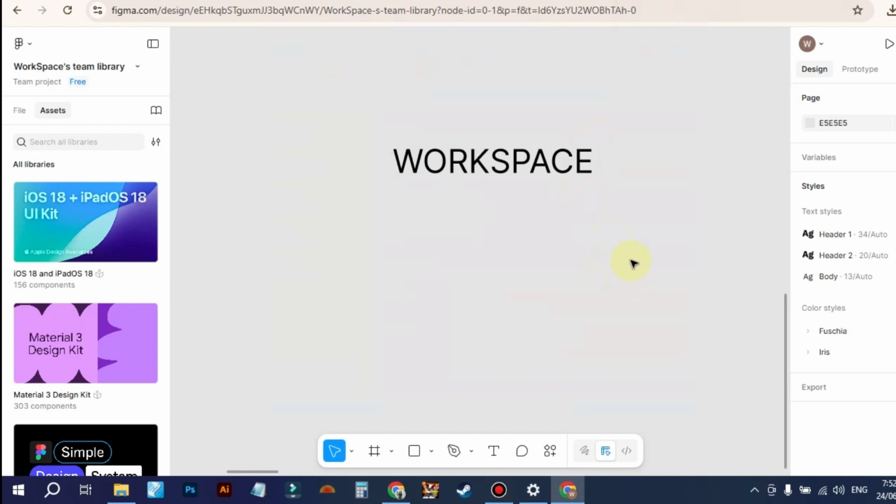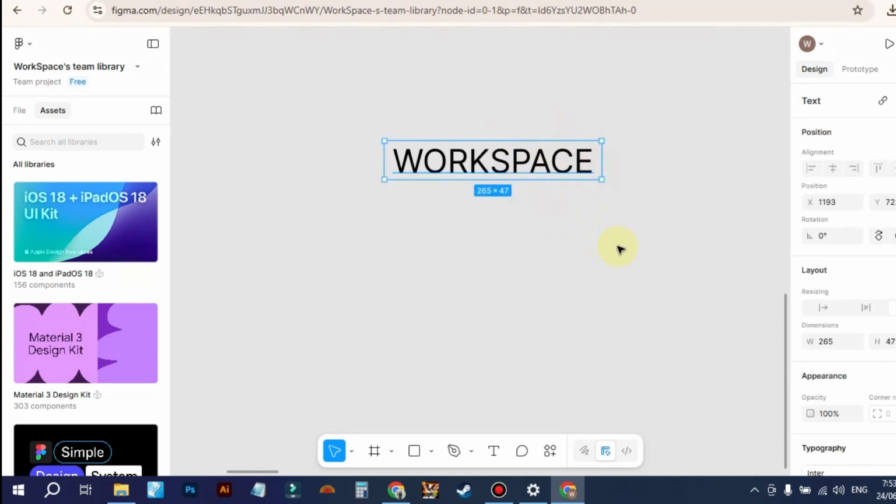First, you're going to log into your Figma account and open the project that you want to work on. And then, on your project, click on the text that you want to edit. Now, if you look to the right, clicking on the text would automatically bring all these available options.